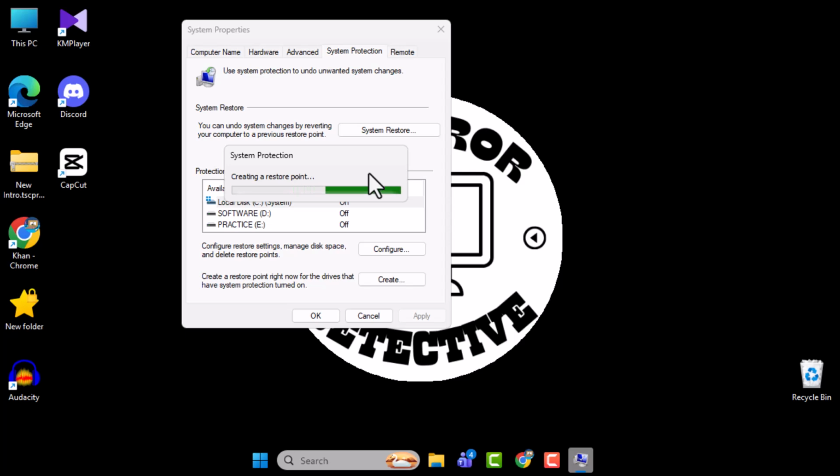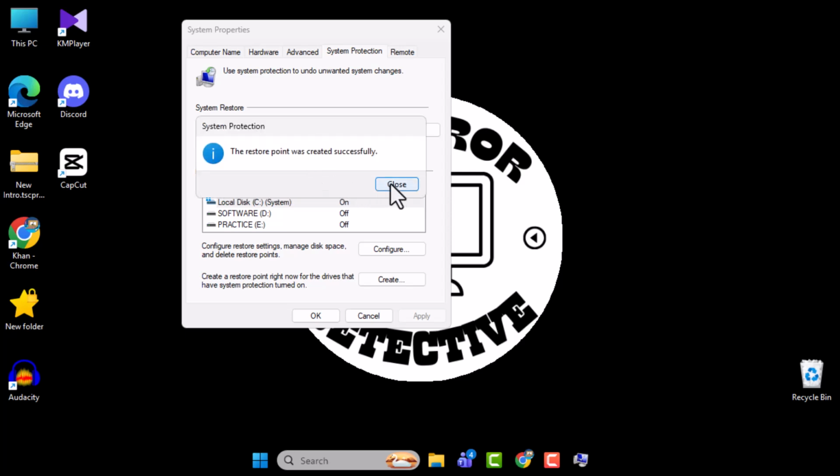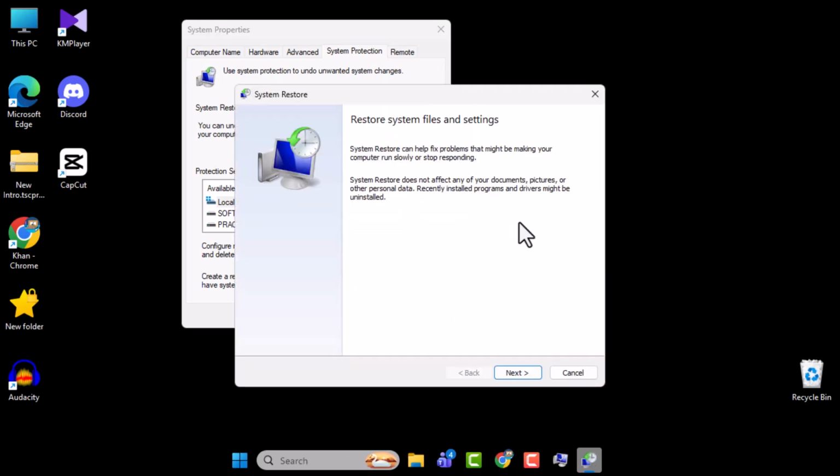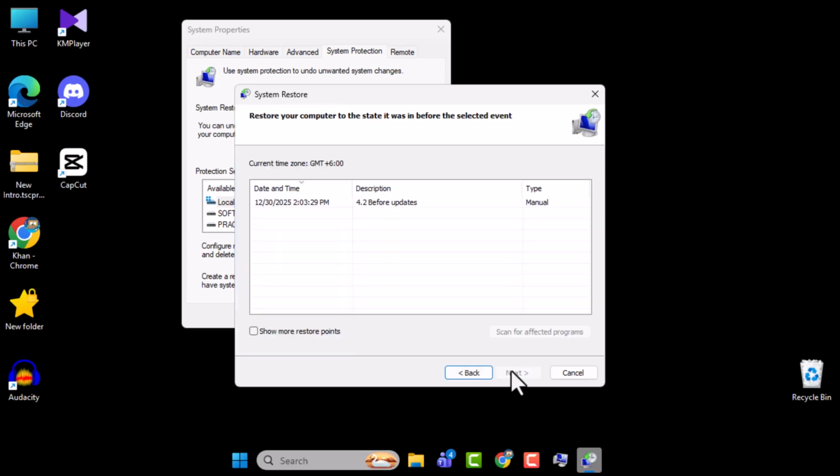Step 7. Wait for the confirmation that the restore point was created successfully, and then select Close. This message ensures your system state is safely saved. Step 8. To restore your system to this point in the future, click the System Restore button, select the restore point, and follow the on-screen instructions. This can be very helpful if something goes wrong after changes or updates.